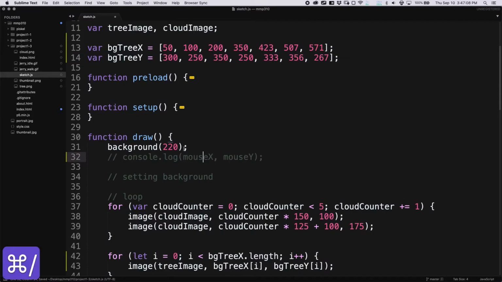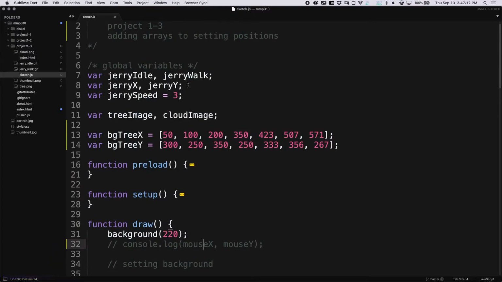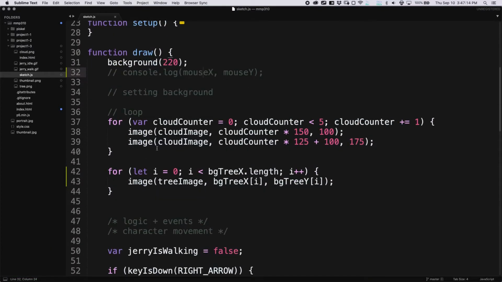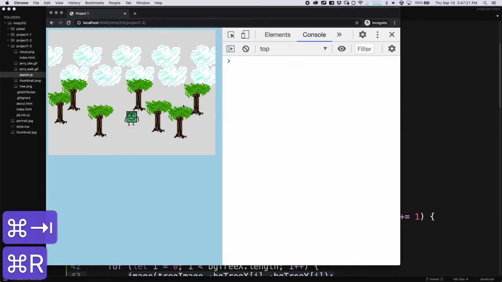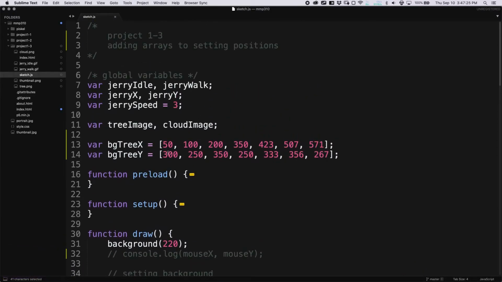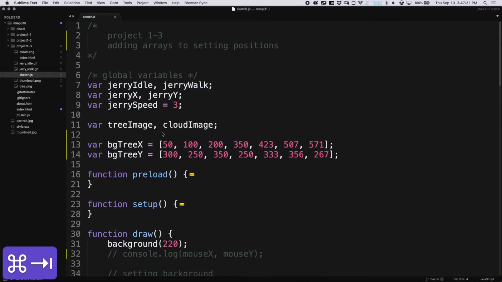I'm going to comment this out for now. And so by using the array, I can specify points where I want my trees, but still have the advantage of using a loop so that I don't have to do image tree at each one of these each time. And now I can make a lot of changes to my scene just by looking at these values up here instead of having to go hunt through my code. So those are all my background trees.